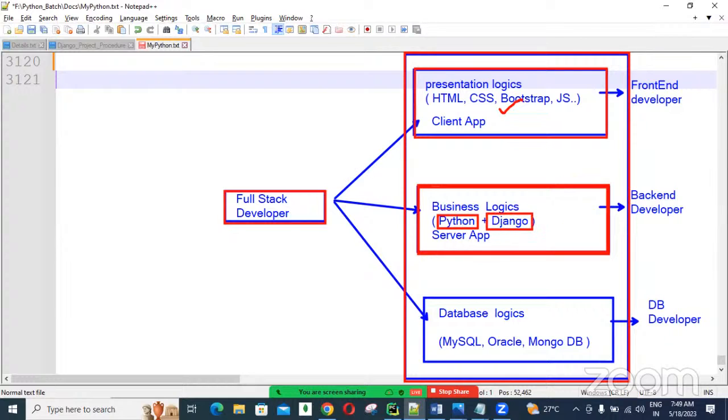And next, Django, guys. Using Django, first of all, Django is a framework. A framework is nothing but software. By using this software, we can develop real-time applications. By using a framework, we can develop real-time applications. Clear? This Django framework is purely designed and developed using the Python language only.